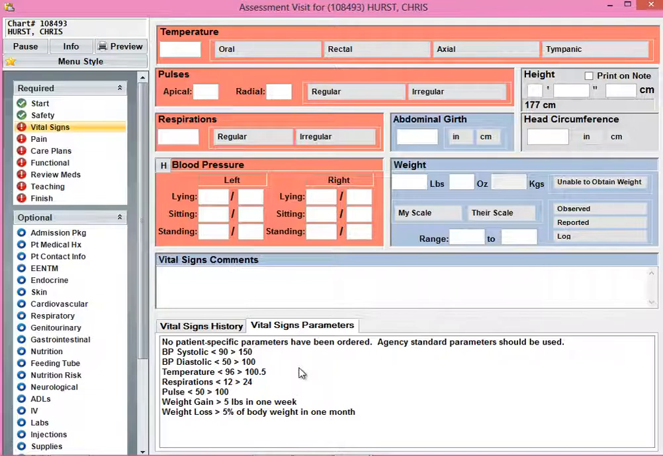Patient-specific parameters are entered from Barnestorm Office in the referral screen, or they can be entered into the verbal order screen. If the patient does have specific parameters entered and the clinician tries to enter vital signs outside of the parameters, then a warning will be given that the doctor should be notified.